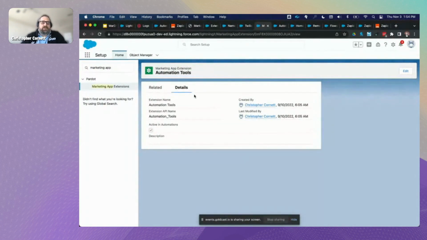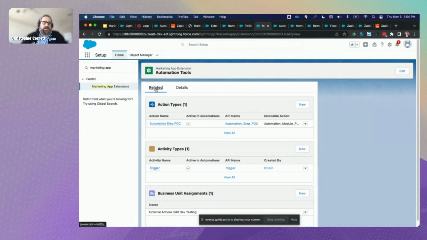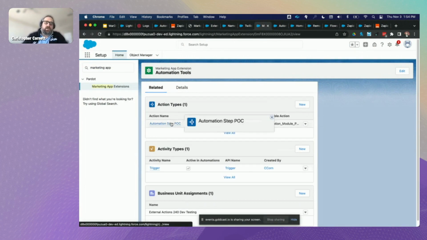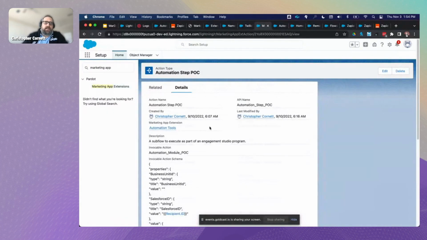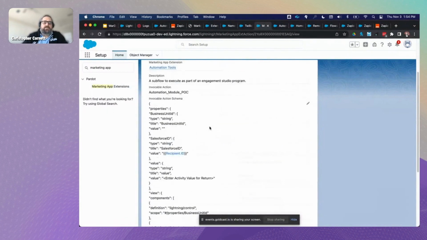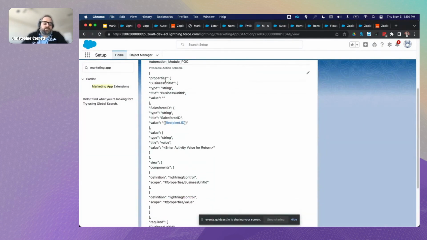So in this case, I just called the extension automation tools. This one is dependent on an action and an activity. The action here is an invocable flow, and in this case I just provided some basic information to play around with: the business unit ID to send the response back to, the value that you need to match to be looking for on the trigger, and then the Salesforce ID, so I can pull prospect information or lead and contact information and work off of that record.